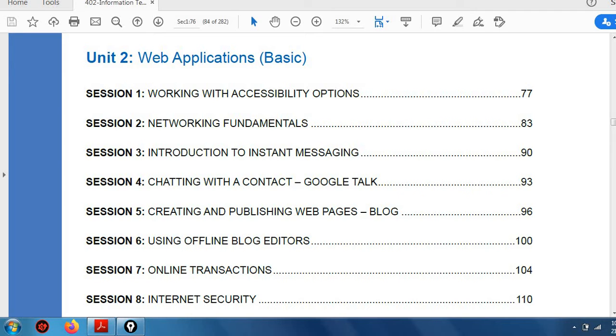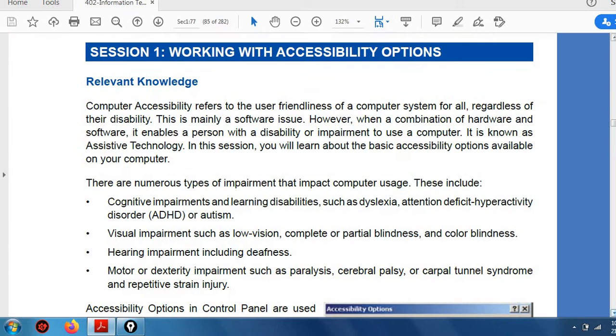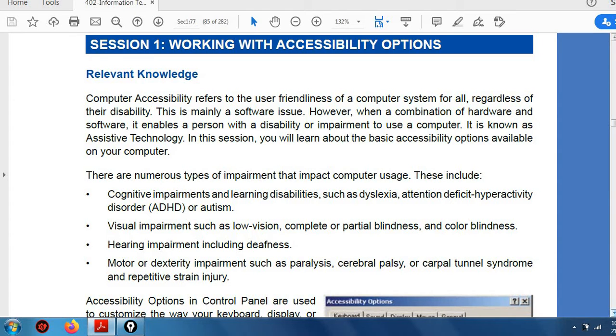2, that is web application. So what is session 1? Working with accessibility options. So let's see. Working with accessibility options. So what is accessibility? What we understand by the term accessible? If anything is accessible to us or not, whether we are able to use it or not. Accessibility means whether we are able to use it or not. So in this chapter we will talk about whether using of computer is accessible to everybody or not.